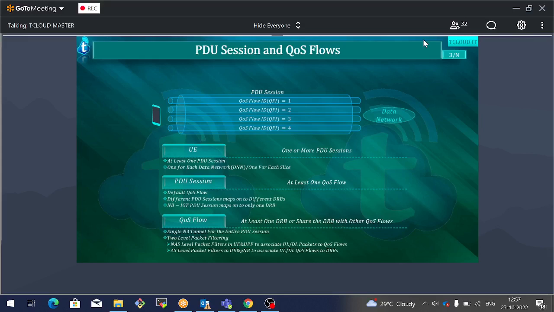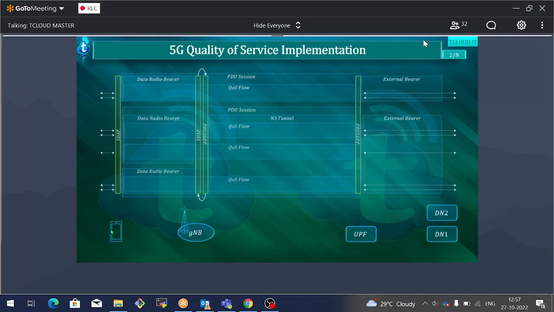Now, obvious question, how would these quality of service flows be configured at the mobile, gNodeB and UPF? How do they identify which QoS flow is mapped onto which, or which IP flow is mapped onto which QoS flow, etc.